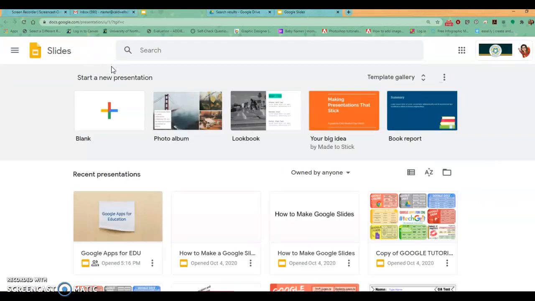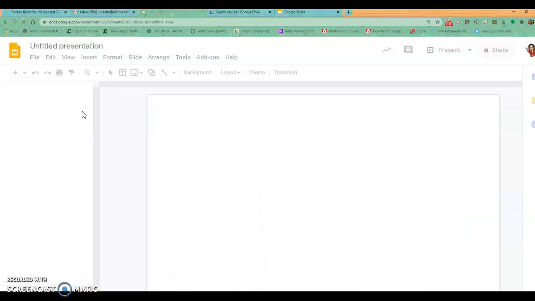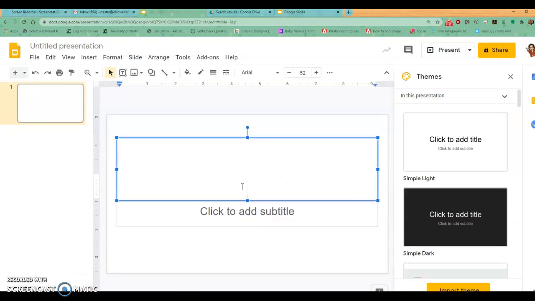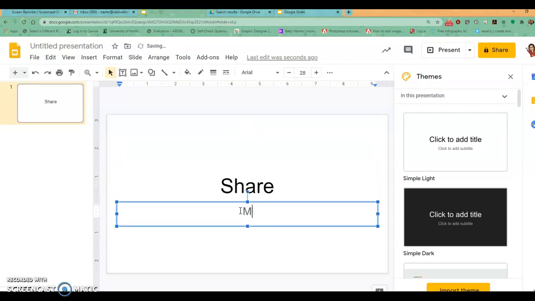To create a slide, at the top you see the option of a blank presentation, and there's also a bunch of templates. For today, I'm going to show you the blank presentation. Once you decide to make a slide, you can share and you can make a copy. You can also do this with something that someone has shared with you. So, I'm going to title my slide, share/make a copy.